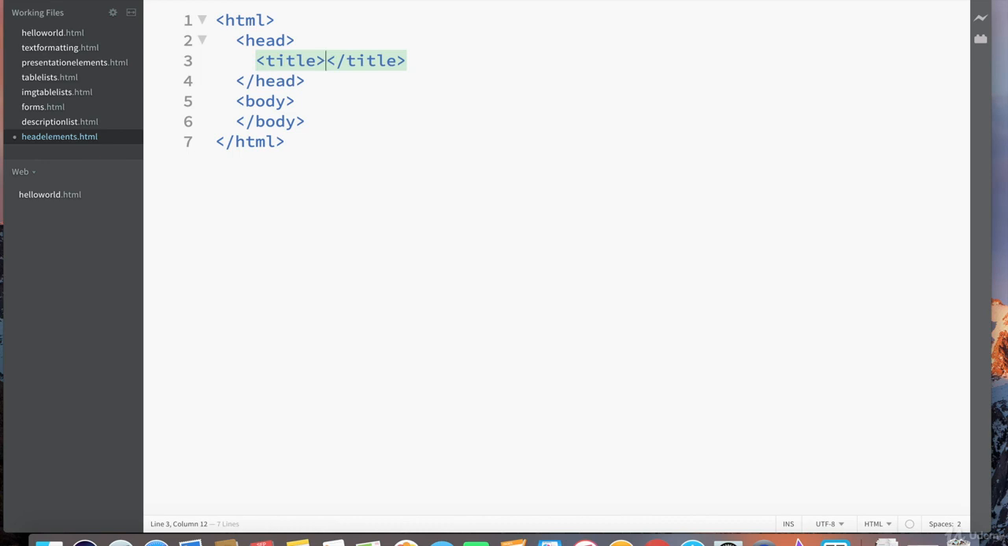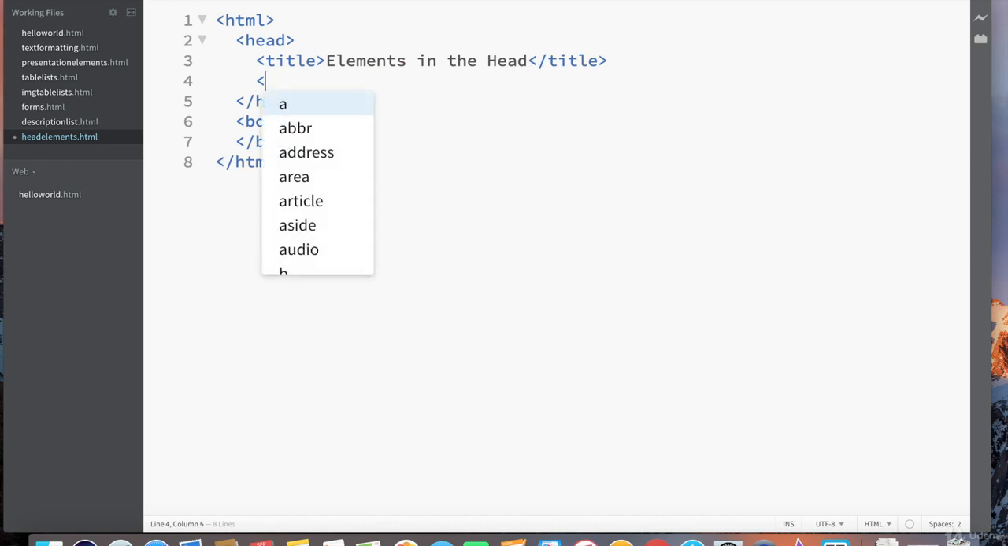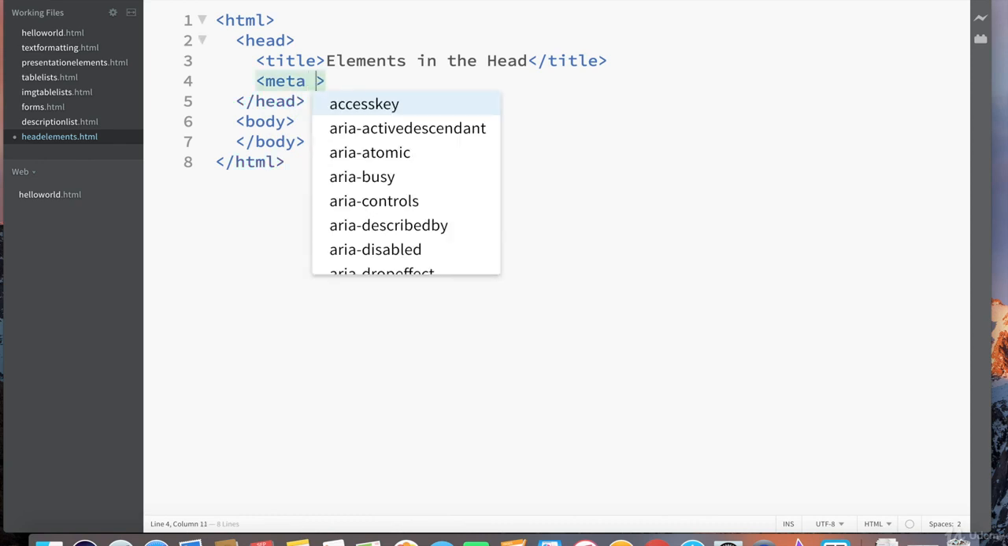One of the elements that we've covered and included in almost every single HTML file is the title. So for the title, I'm going to say elements in the head. And now here's where things get interesting. In almost every single web page, you'll see something called a meta tag. And it turns out that even though you can't see them, meta tags play an important role in how search engines and web browsers display page results and markup.